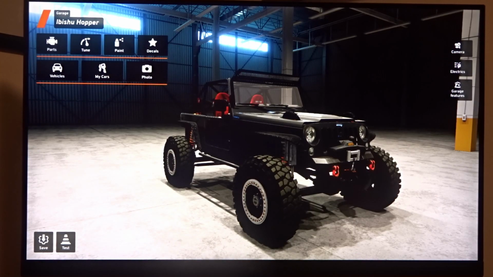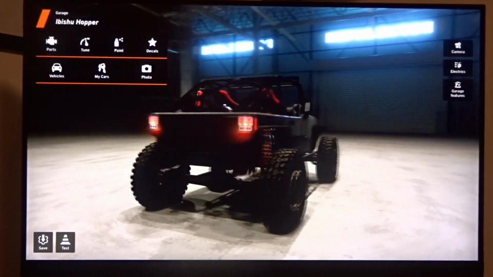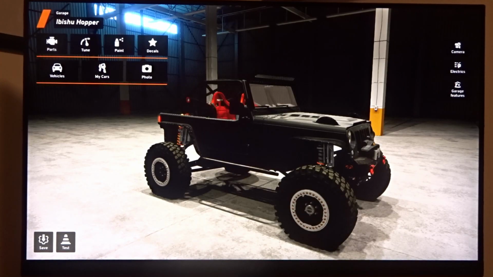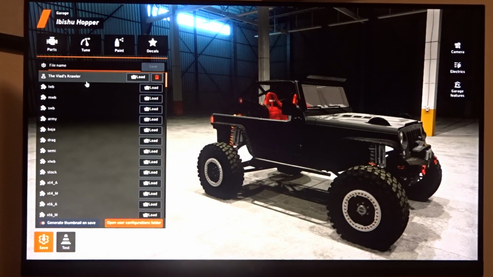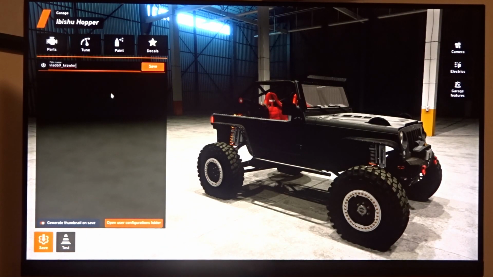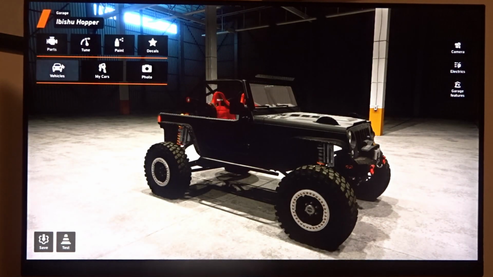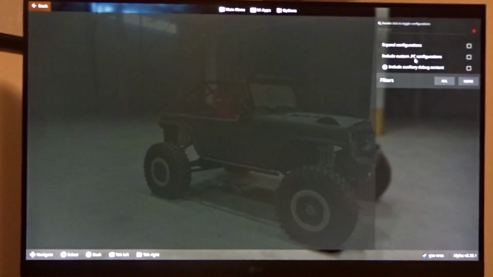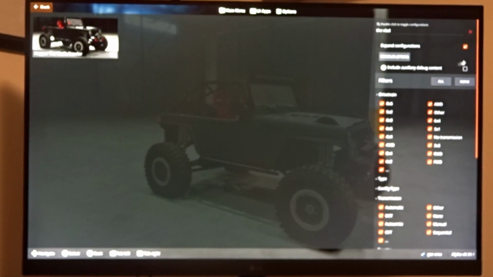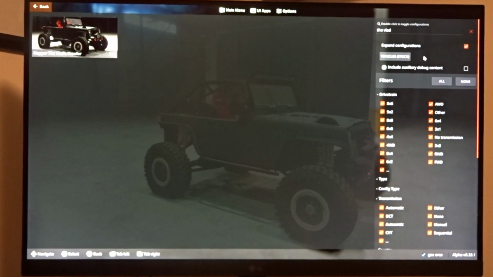Okay, so once it's loaded, you're going to take a look around, make sure everything's the way you want it. And what we're going to do right away is click Save. Now you can see we're going to do the same thing. We're going to type in whatever you want. We're going to click Save. And we're going to click Escape. Then we're going to go to Vehicles, or My Cars, whatever. Expand Configuration. Okay, there we go. So I had to retype the name in, uncheck, check that, and you know, we're back.